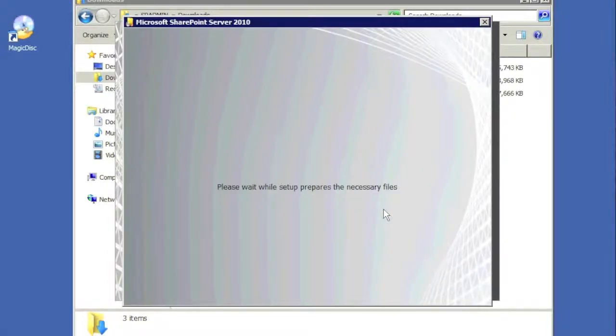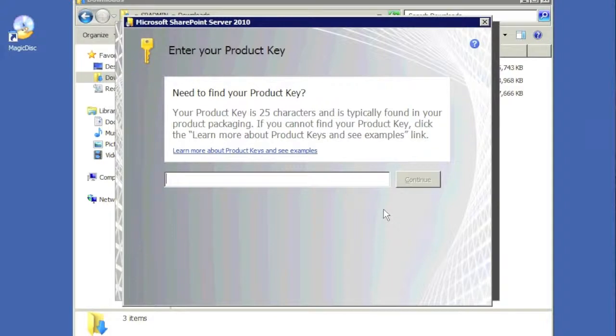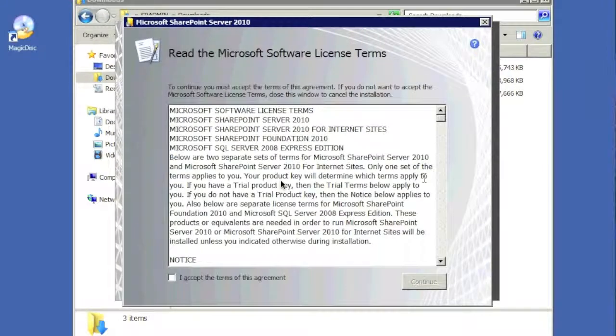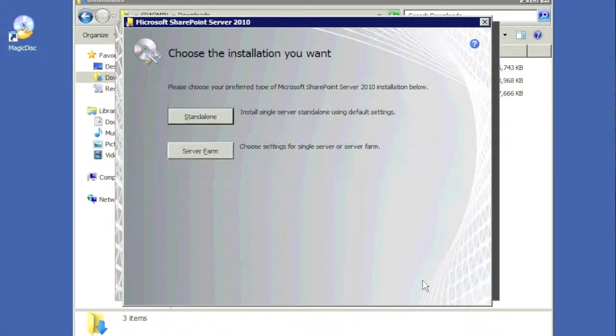What this is going to do is it's going to go through and ask for a key. Alright, so now that I've inputted the key, I'm going to click on accept. Now we're going to hit continue.